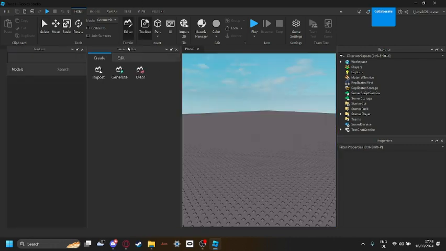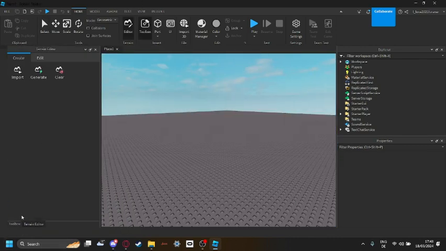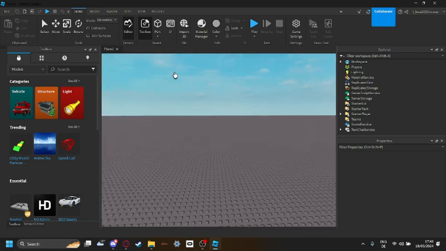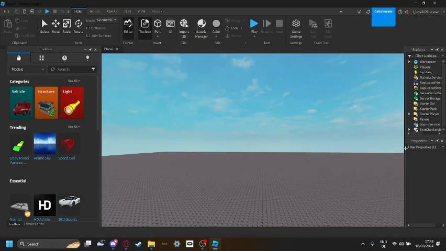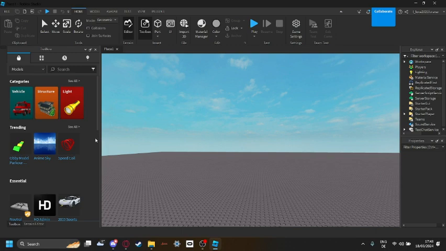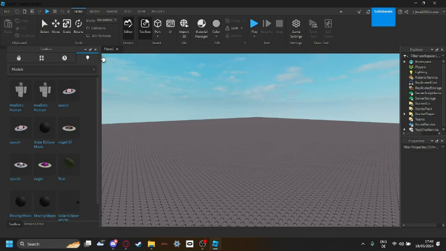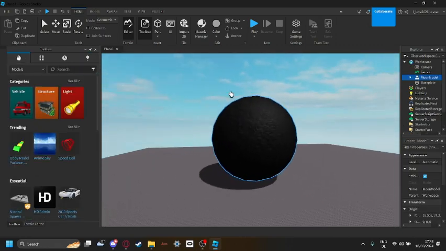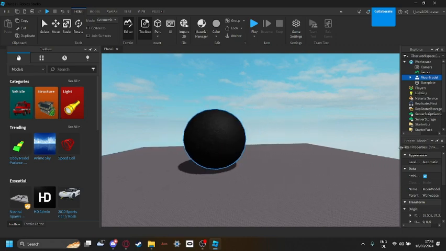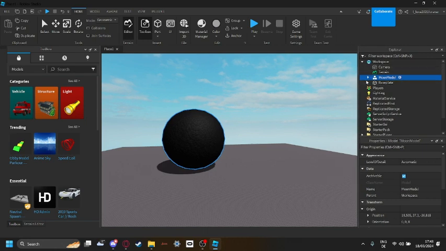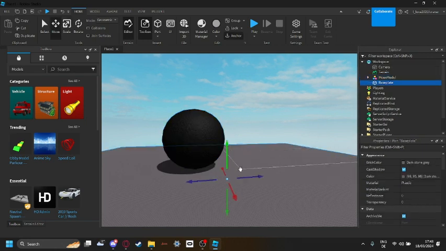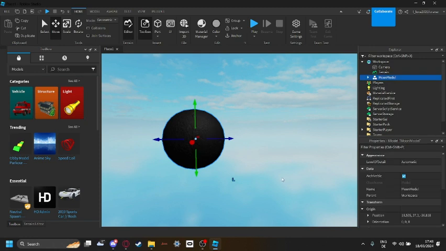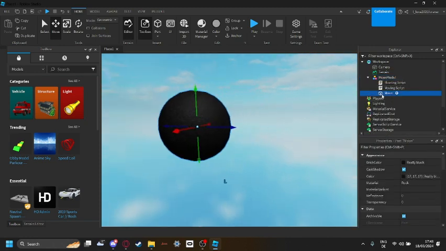Now that you've got your base plate, I'm just gonna shrink those a little bit. And you gotta get the model. As you can see, I got the model. And then you can delete the base plate if you want.